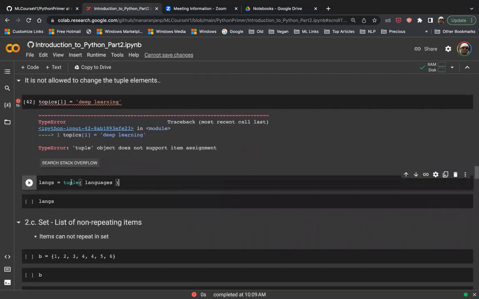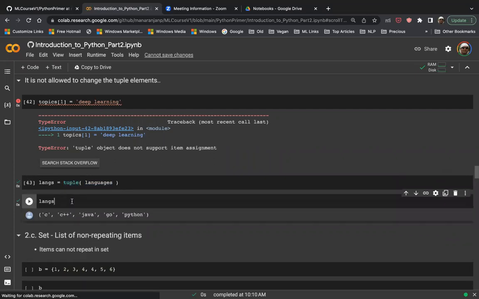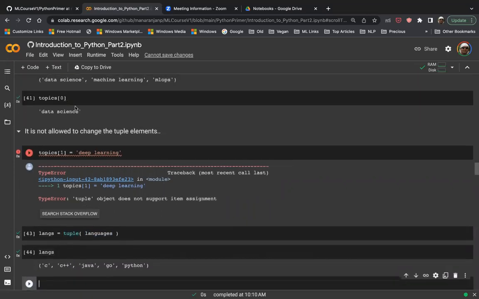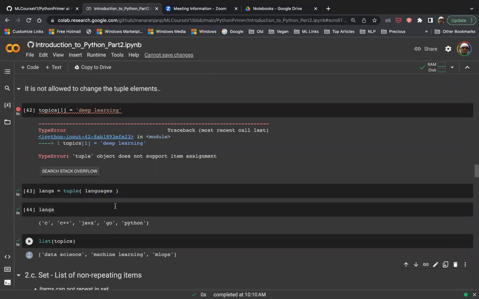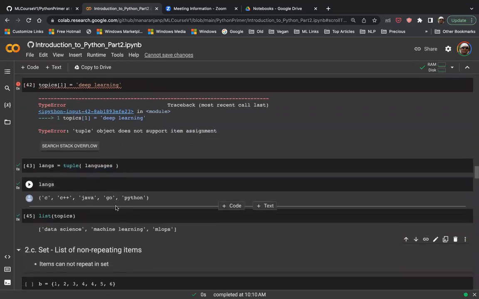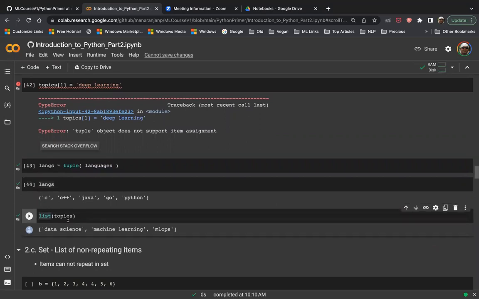We can convert lists into tuples and tuples into lists. So we have created one list in the previous section called languages. Let's say I want to convert that to a tuple. I can simply typecast with tuple here. Similarly, I can also typecast, for example, this topics into a list also. So I can say list topics. So I can typecast from one form to the other. This of course gets assigned to a different variable, and that you can mutate, that you can modify.